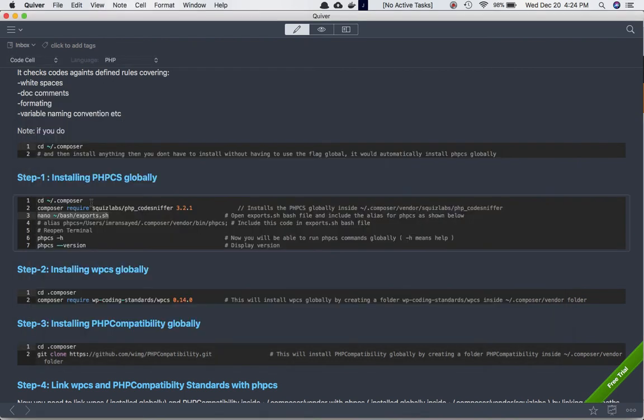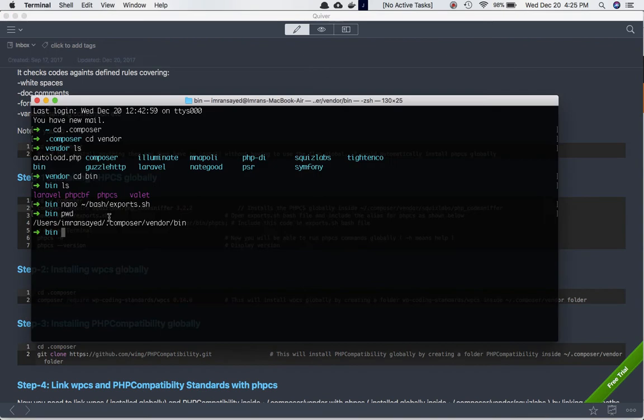So just to recap, what we've done so far is we have installed Composer if we didn't already have it, and then we have gone inside the Composer directory and we have used composer require squizlabs PHP code sniffer, that's the name of the package. We have used the version number of the code sniffer, and then we have gone inside of the exports.sh bash file to include the aliases for PHPCS and PHPCBF.